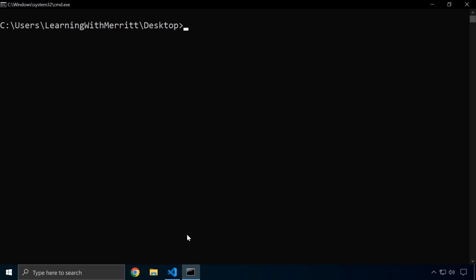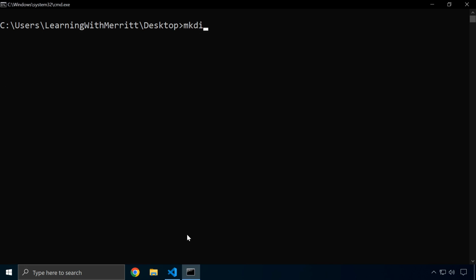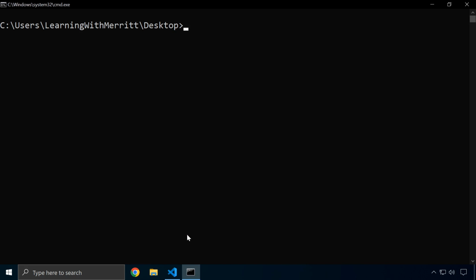Clear that up. Now that we know how to make a folder, let's learn how to remove one. So we do rmdir my folder, dir to see, and my folder's gone. So I'll make it one more time. Check and make sure it's there. It is. We'll clear it up.